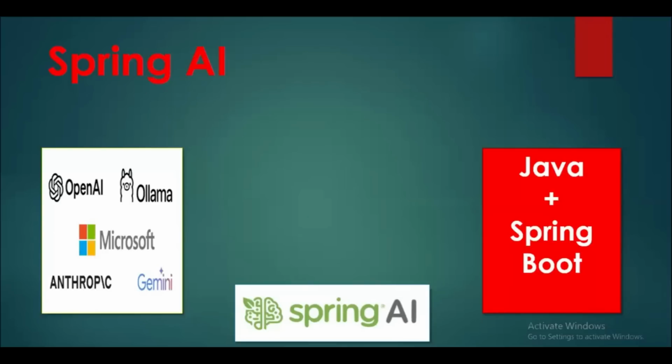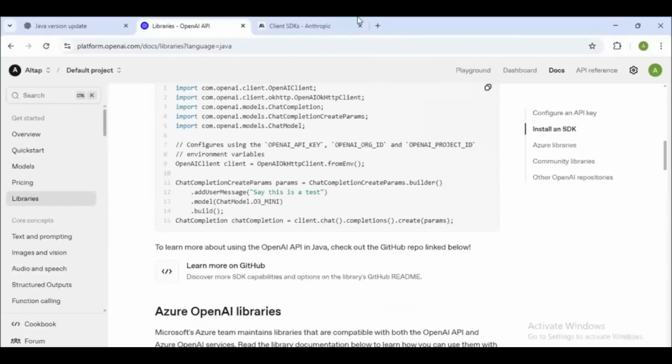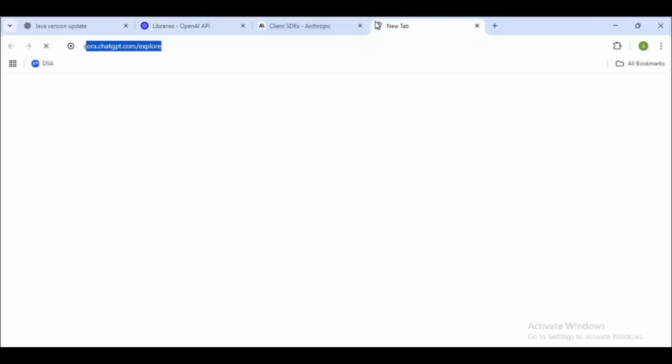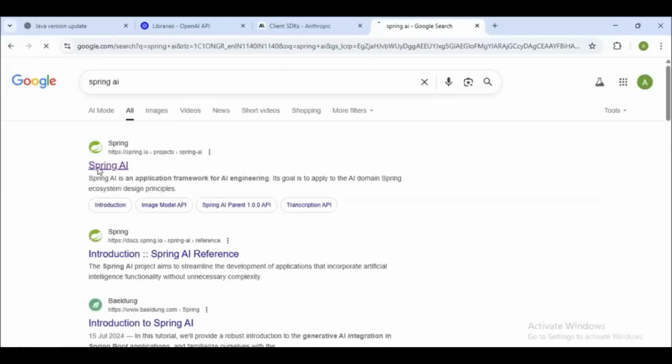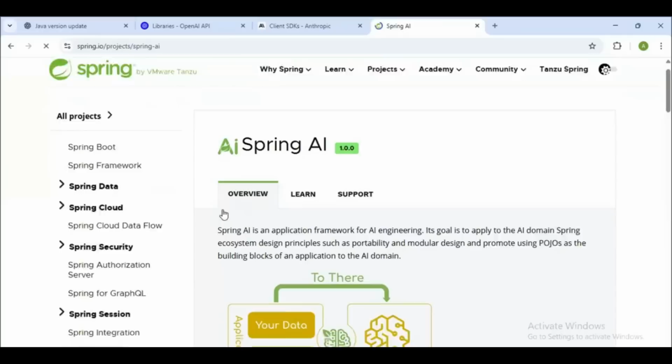Now you can happily understand why Spring AI came into the market. Spring AI is an abstraction on top of all these providers, on all these models. If you want to check the Spring AI documentation, just search Spring AI. This is the first one. Click on it.